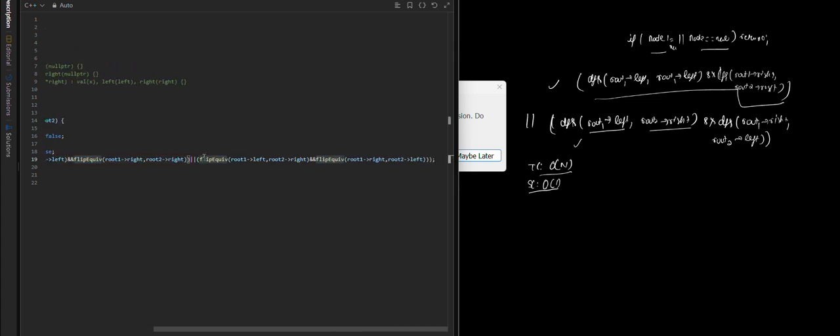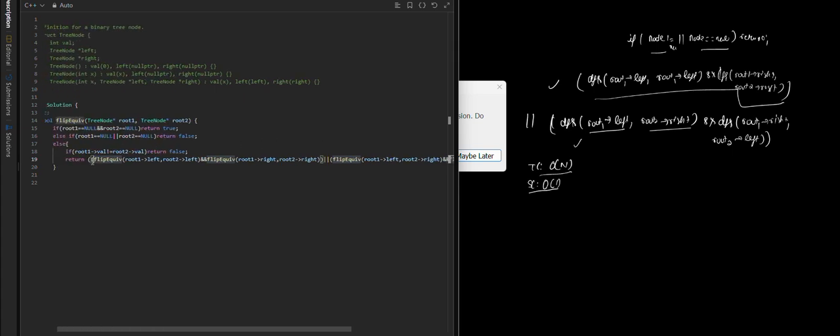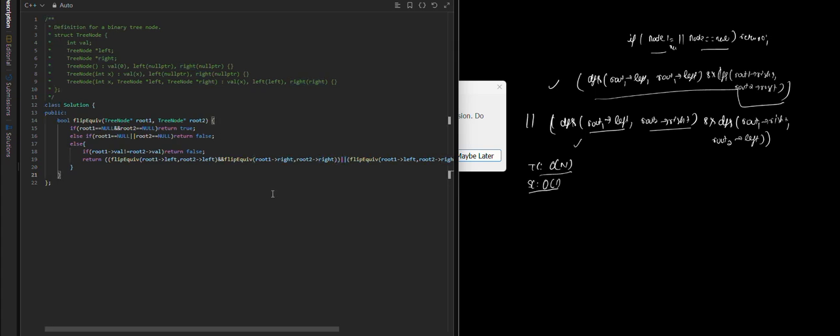Another one is the flipping condition: root 1's left matches with root 2's right, and root 1's right matches with root 2's left. If either condition gives true, we return true. That's why here we are using the OR condition. And this is the approach for this question. Yeah, thank you.